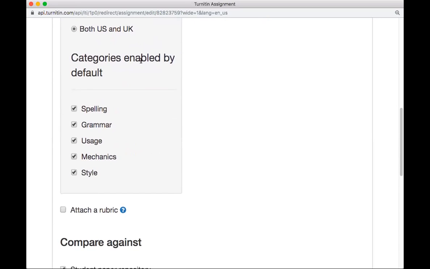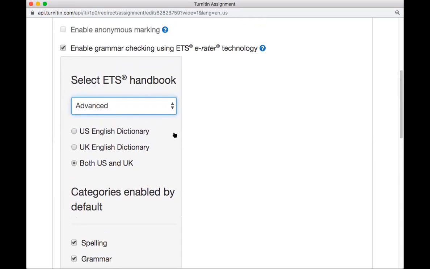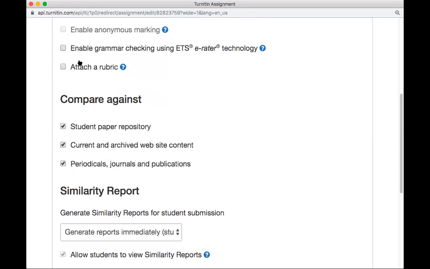For the categories enabled for the spelling and grammar check, keep in mind a couple situations. First of all, if this is a foreign language paper, the ETS grammar check will not work. It only works for English papers. You might want to turn the whole thing off if you're dealing with a foreign language paper, or you're just not concerned with grammar and spelling for this assignment.